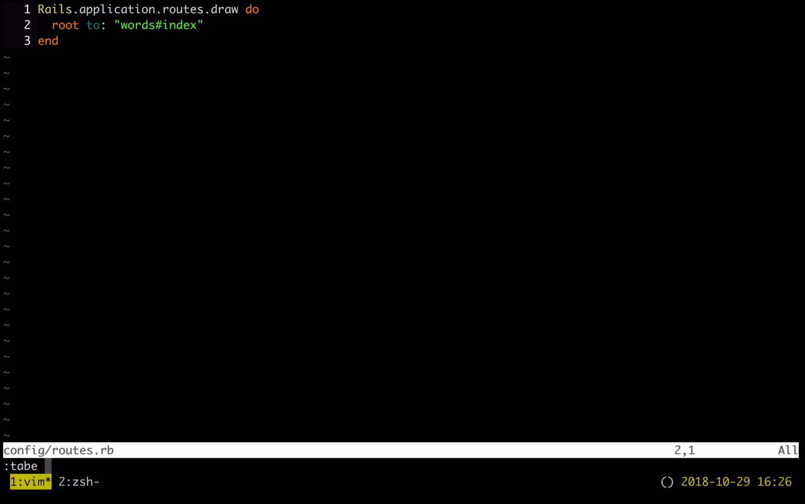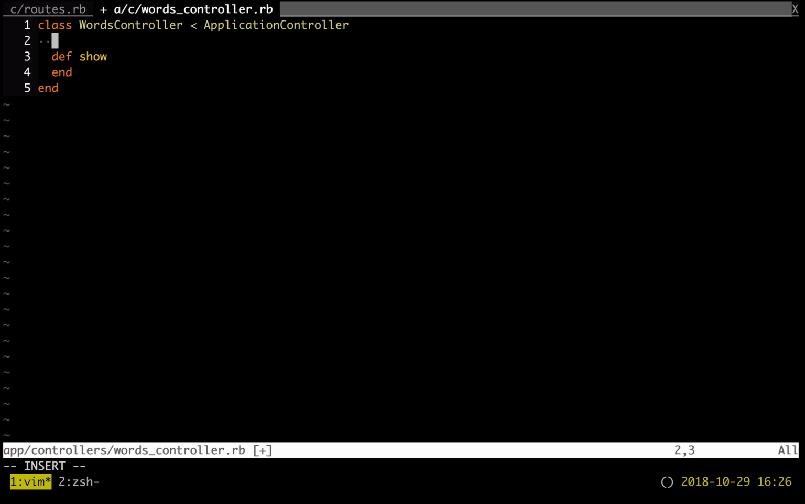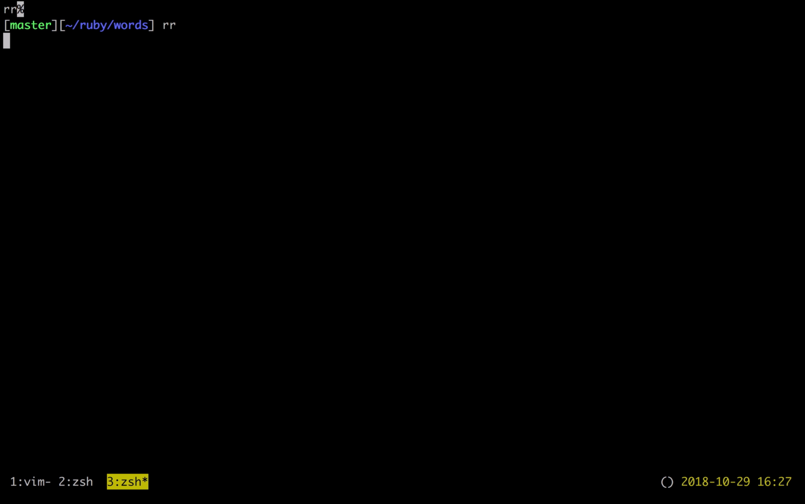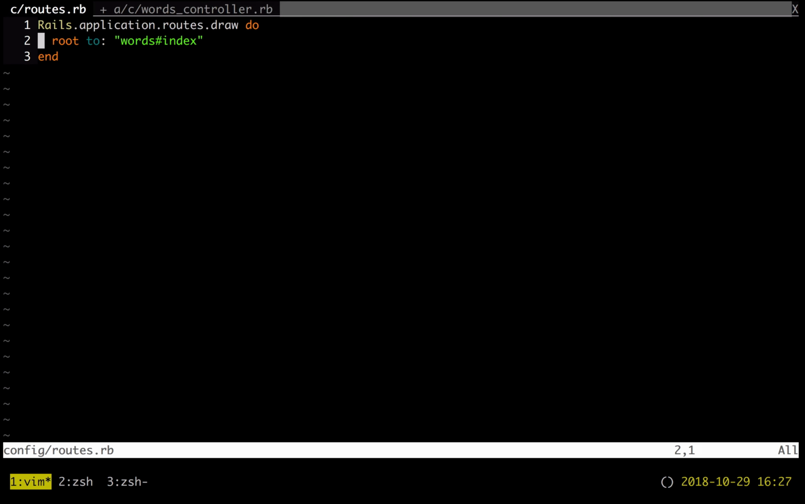Let's check the controller. Okay, we don't have an index action. In the future, the index action will just redirect the user, or the user will be me, to some particular word, but for now let's just redirect to the show action, which is, oh, we don't have a route for it yet.